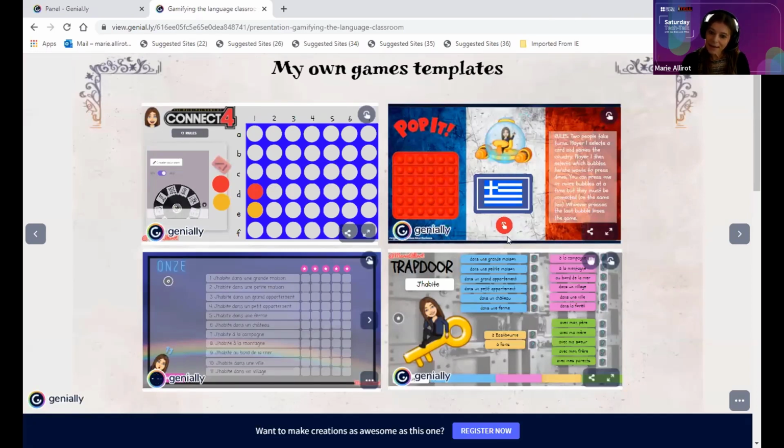The Pop-it game is very similar to the normal Pop-it game. You've got questions and you play in pairs, and you've got to pop, and you must not be the last person to pop the last little button. You're only allowed to pop on one line.